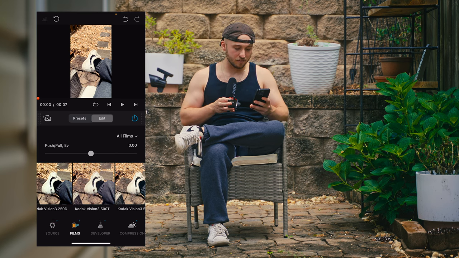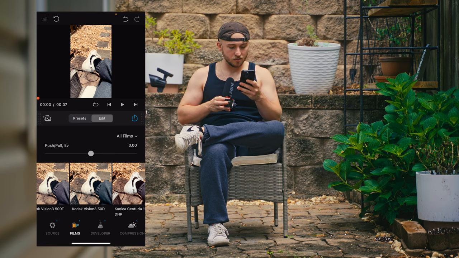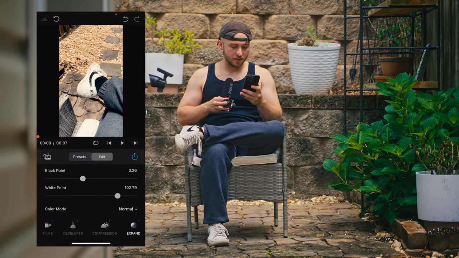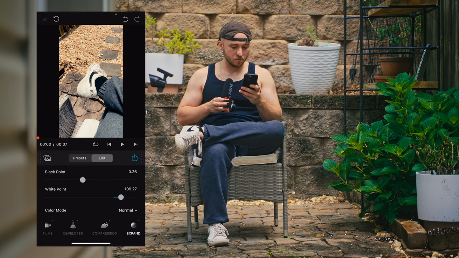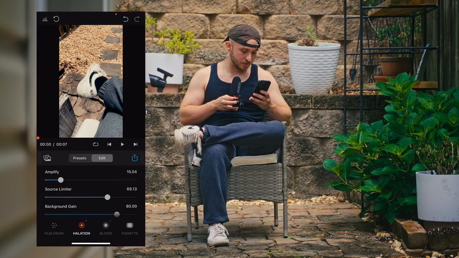like I said, we can go look at films. I'm gonna pick one of the Vision 3. Let's do the 50D, dial in our exposure because that is pretty dang bright. And we have halation and bloom on these as well. I'm gonna keep the halation on and honestly turn it up a little bit more.